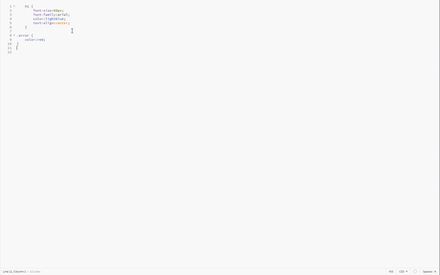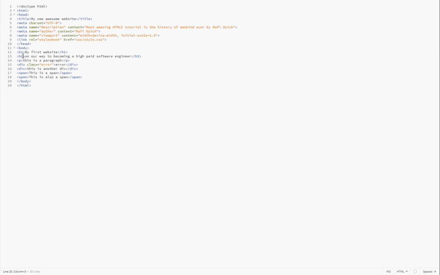So that's just a basic intro into using CSS with HTML and using external style sheets with HTML5. And in the next tutorial, we're going to get into some more specifics with HTML and also some specifics with HTML5 specifically. So stay tuned.